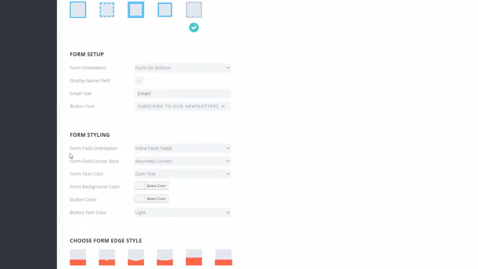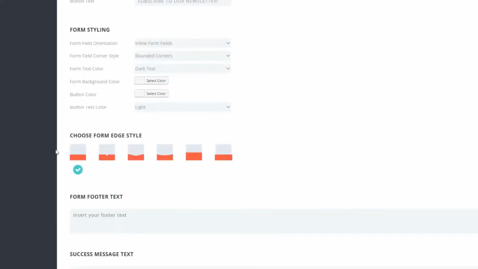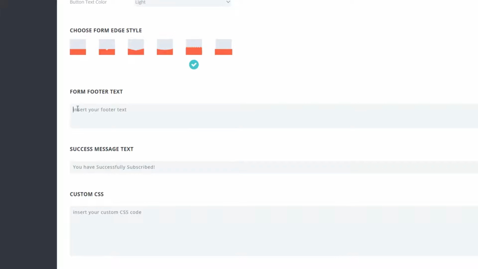Now what style do we want to use? We can use some different styling. I'm just going to leave it as an inline. I'm going to just leave it as round corners here, dark text, and so forth. Now choose form style edge. Now let's go with this little jagged thing. And then form footer text. We could put in some sort of message that we want in the footer for the form. And then the success message text. Right now it's selected as you have successfully subscribed. So I'm just going to leave that alone. And then custom CSS. You could stylize the form even more if you did that.